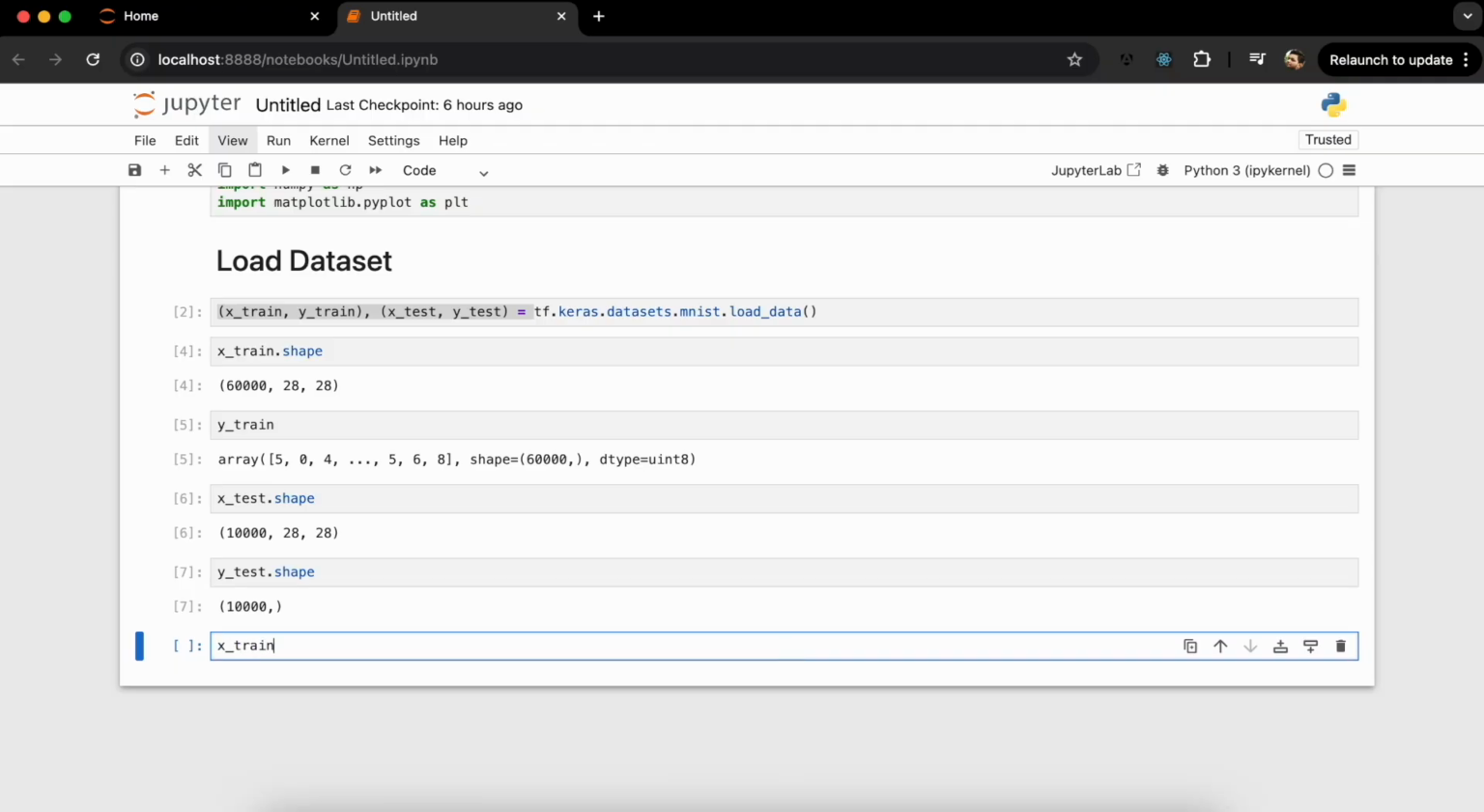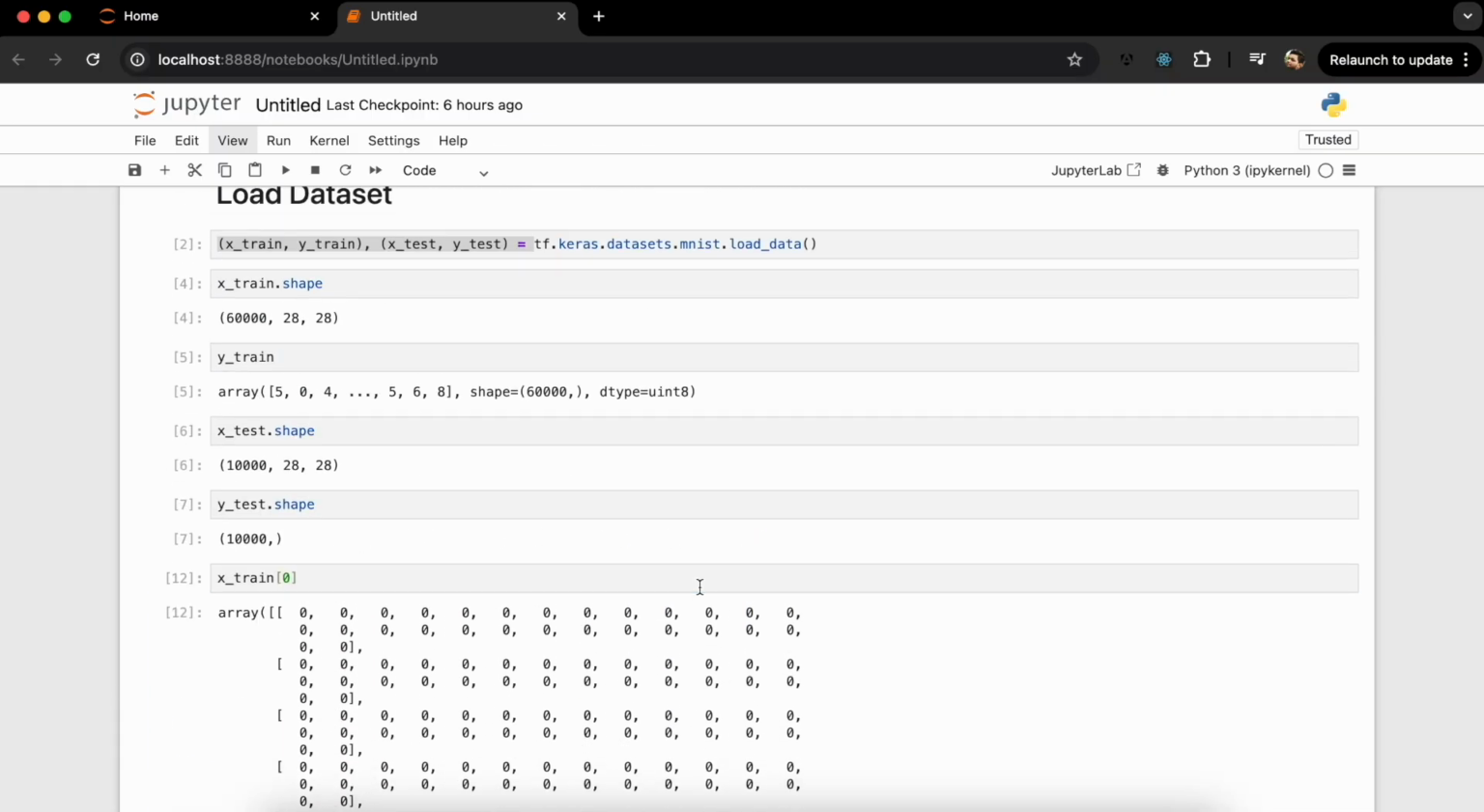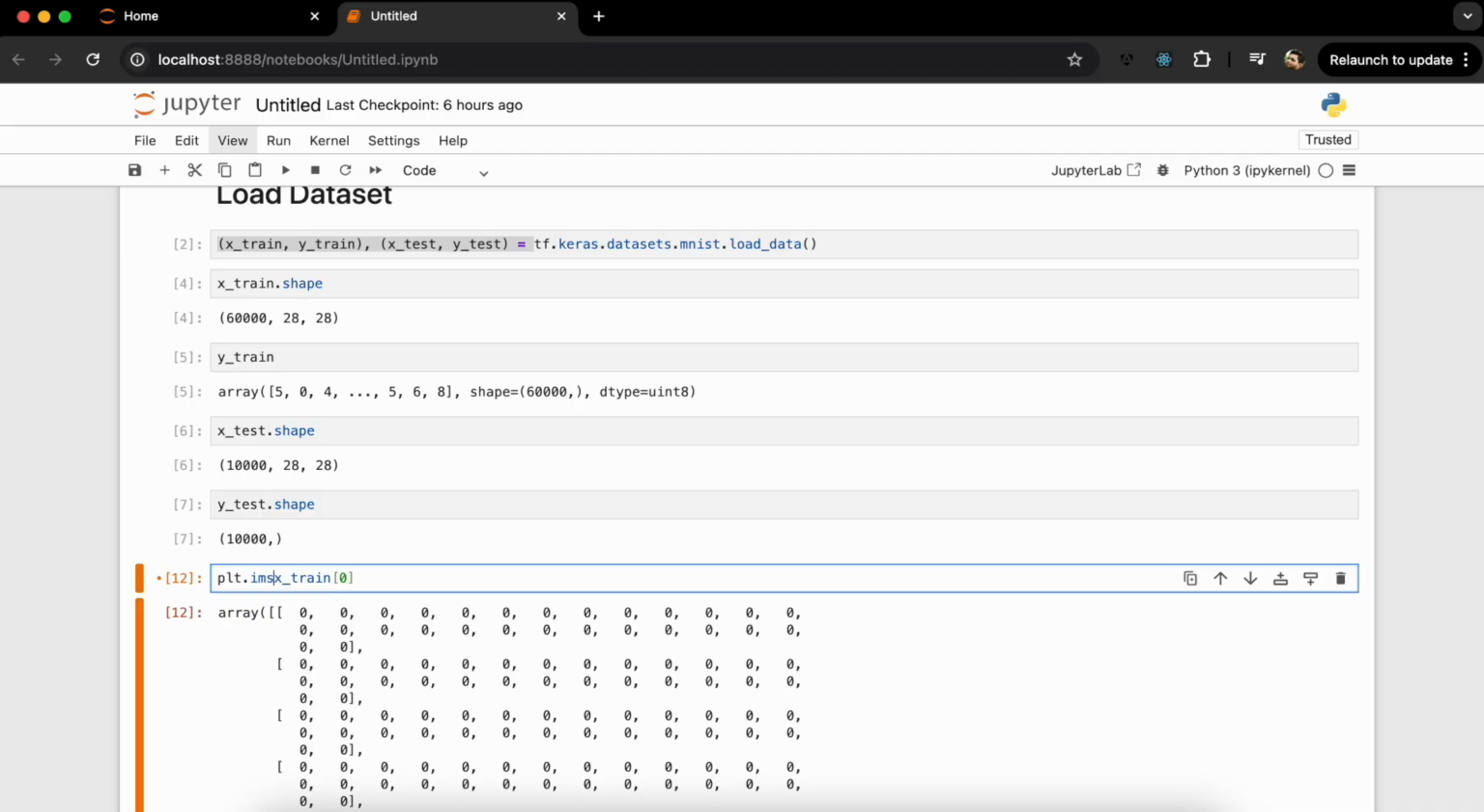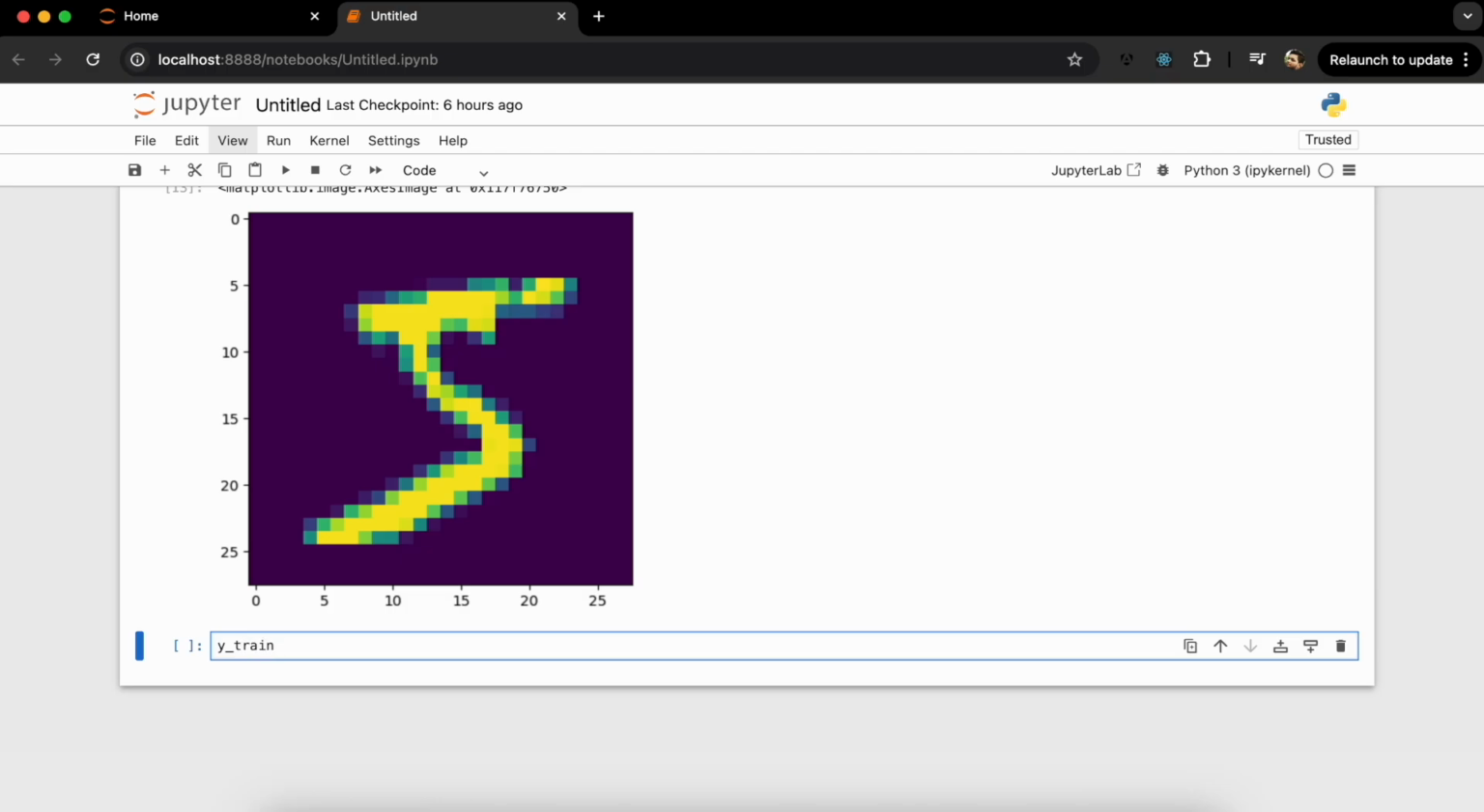We will print the first value from x_train. Here we can see an array. Let's plot this using the plt.imshow method. It looks like a 5. We can also check this from y_train. Here it is also 5.